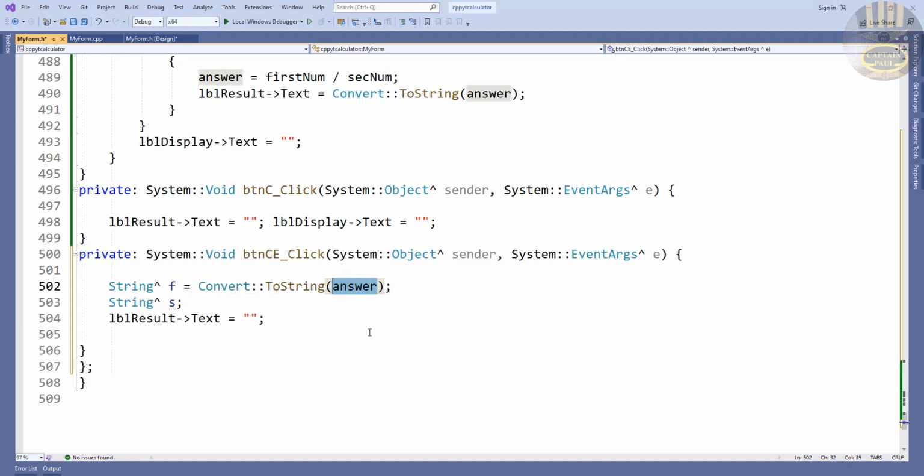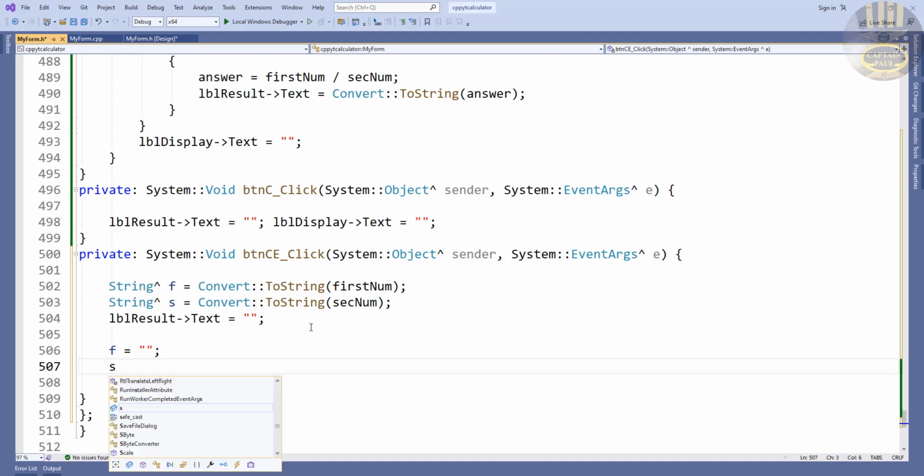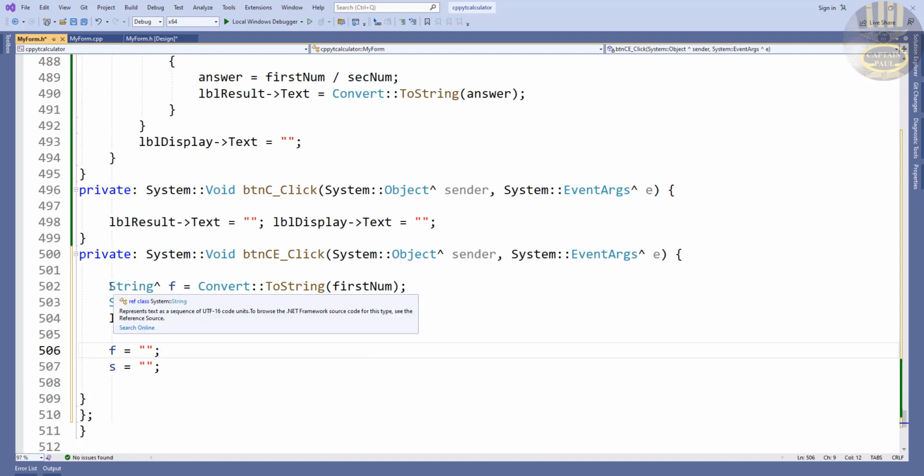So this would be first number, right? First number. And the next one will be for second number. Instead of doing that underneath here, paste it here and change this to second number. Right, this should be a lowercase. Okay, now that that is done, we now need to clear F. That will take care of the first and the second entry, and clear as well. And that's it. With these simple lines of code here, that should take care of the clear entry.